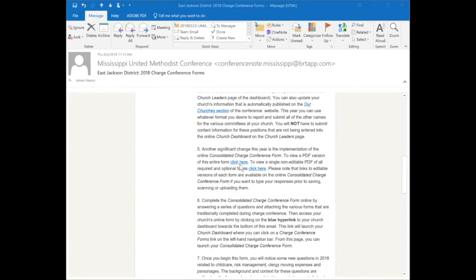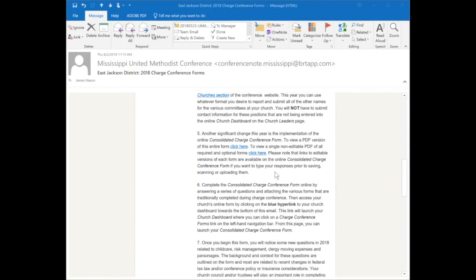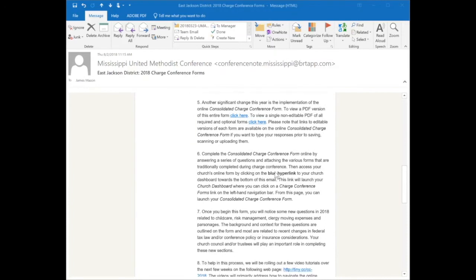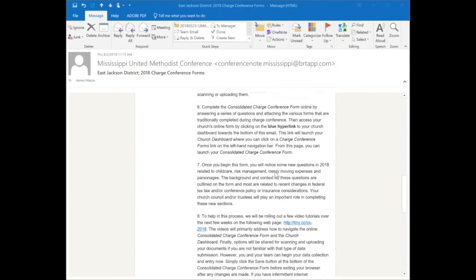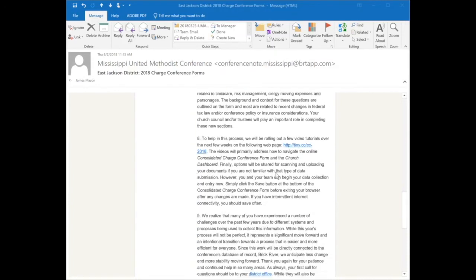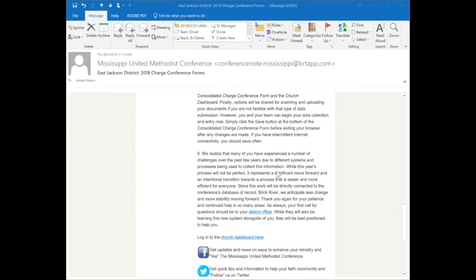There are a number of forms that are going to be very familiar to you from the past, both required and optional forms. You can also print those out as well, but know that when you get into the process, there are editable versions online that you can use to type your answers, which will make it a little bit easier. Then you can save it and print it out to obtain the signatures for those forms that require signatures. But again, please read all of these instructions very carefully, so that you'll know exactly what to do.